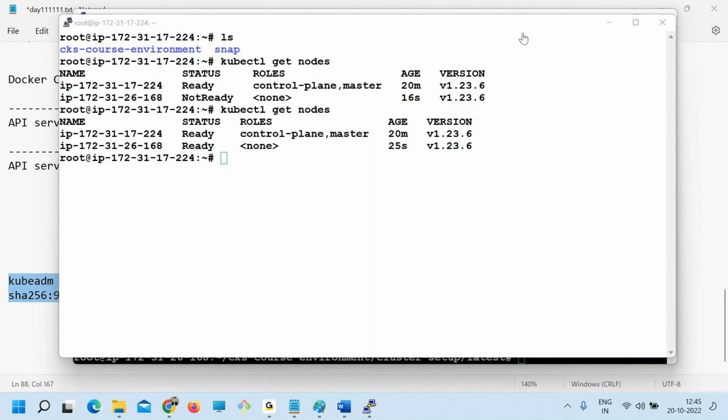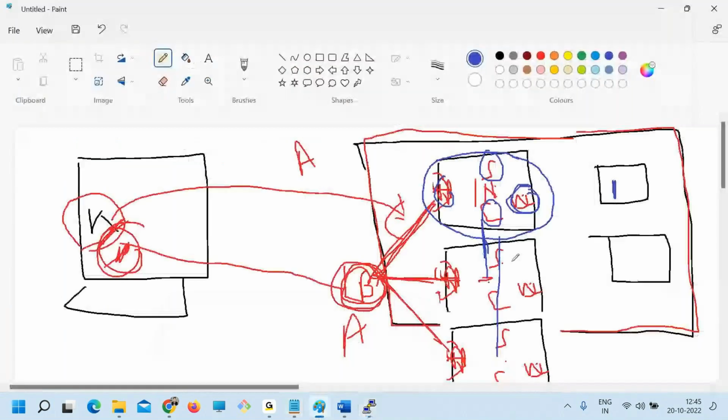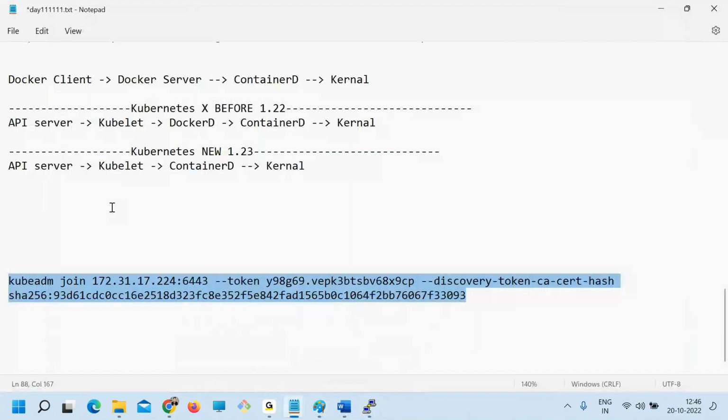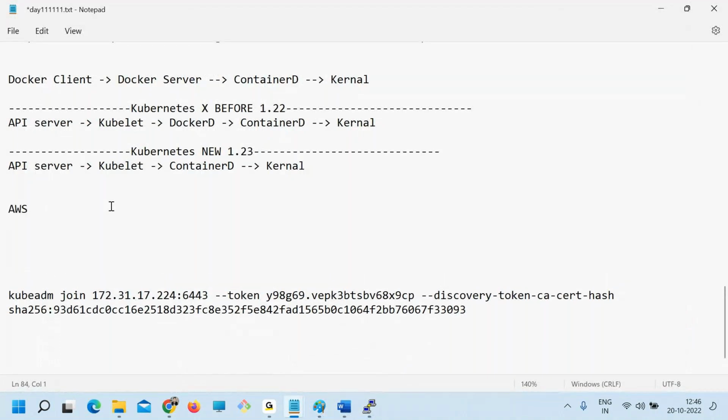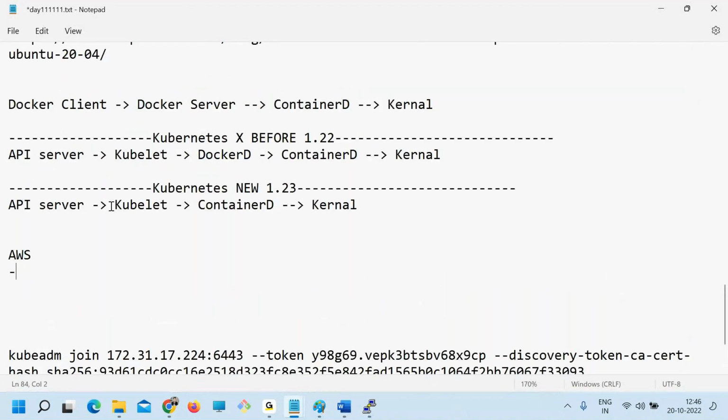So now I'll help you to get comfortable. See here, you have a master setup, you have a worker setup. The only thing you have to remember is to know what you want from AWS. Let's say I ask you, hey guys, go to AWS and do something. AWS will say, hey, what do you want? What do you want from AWS?